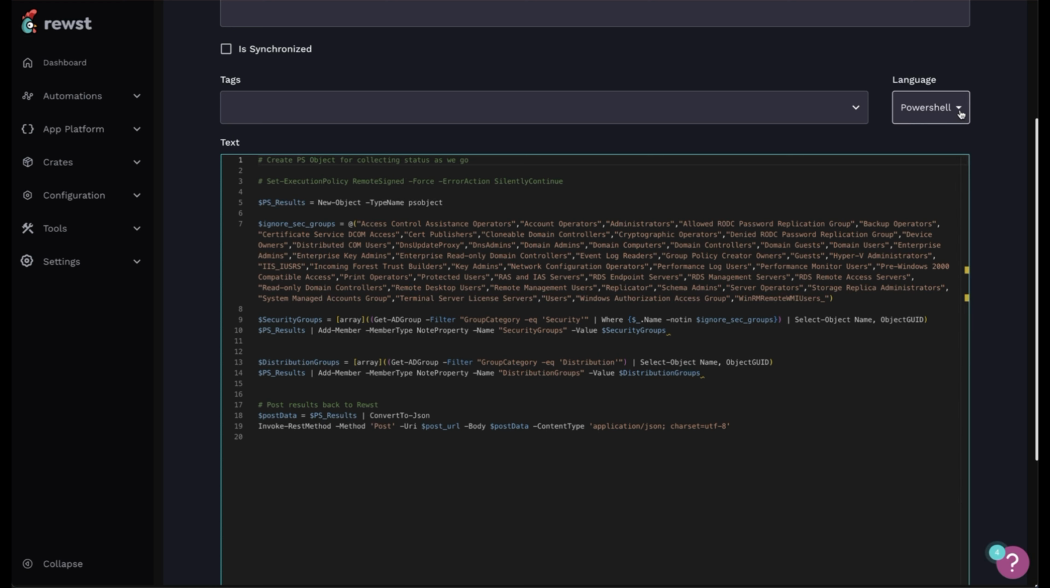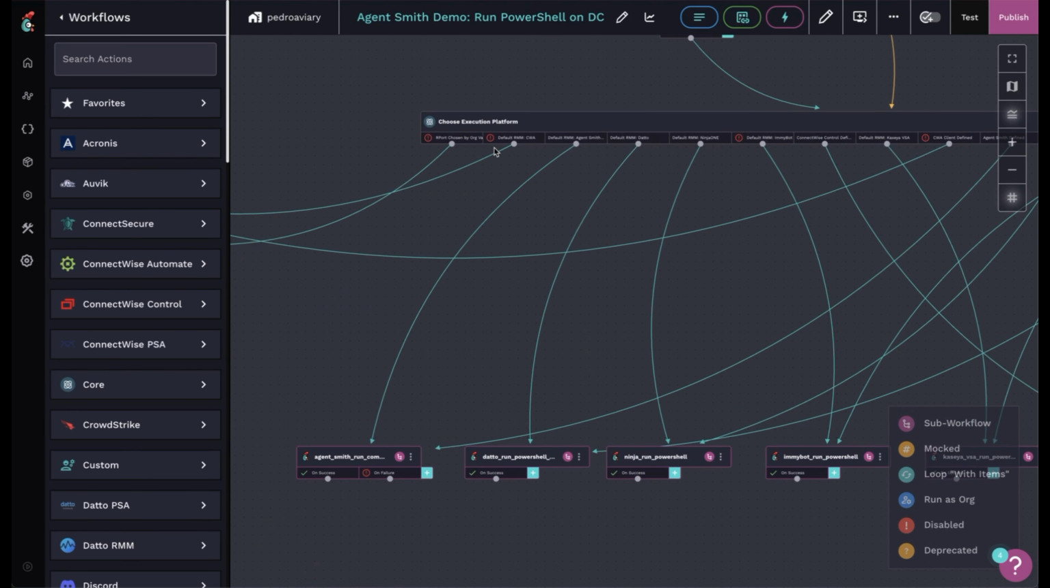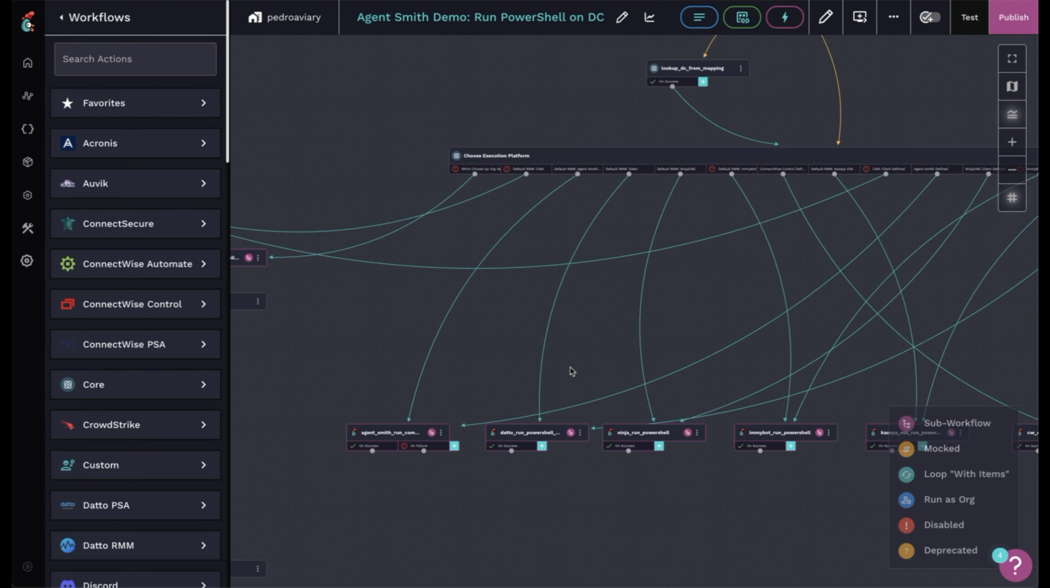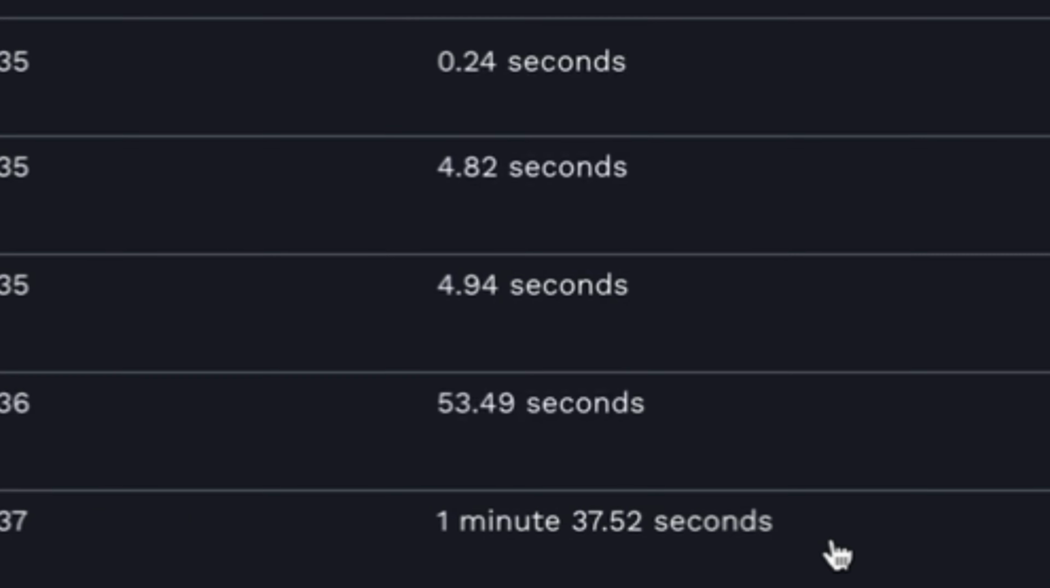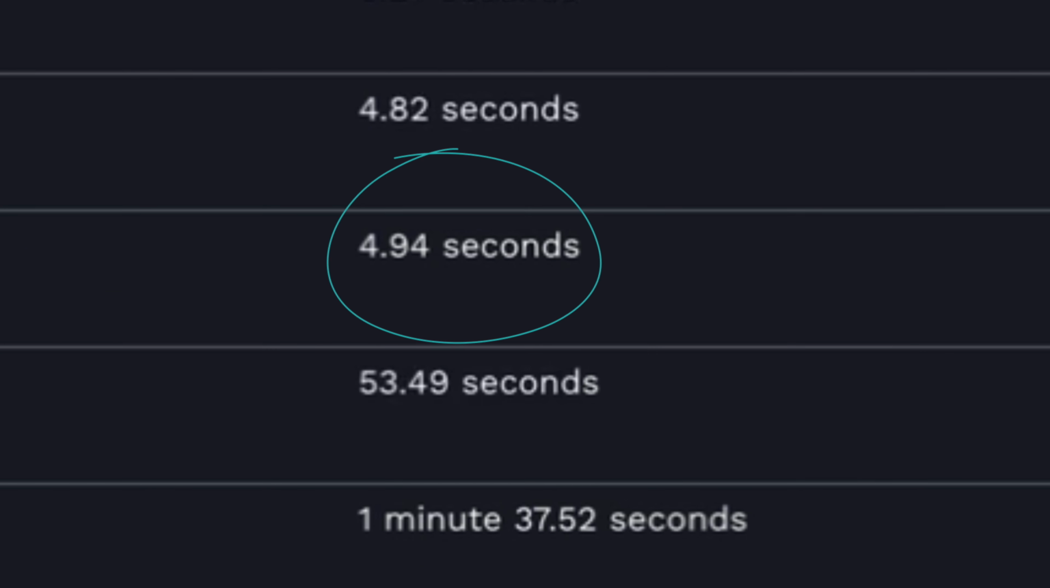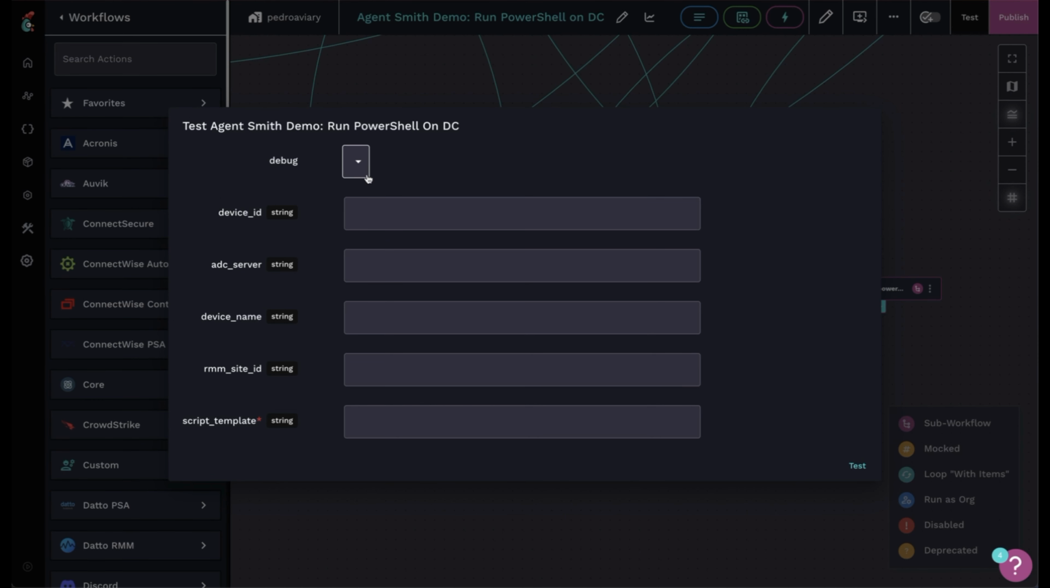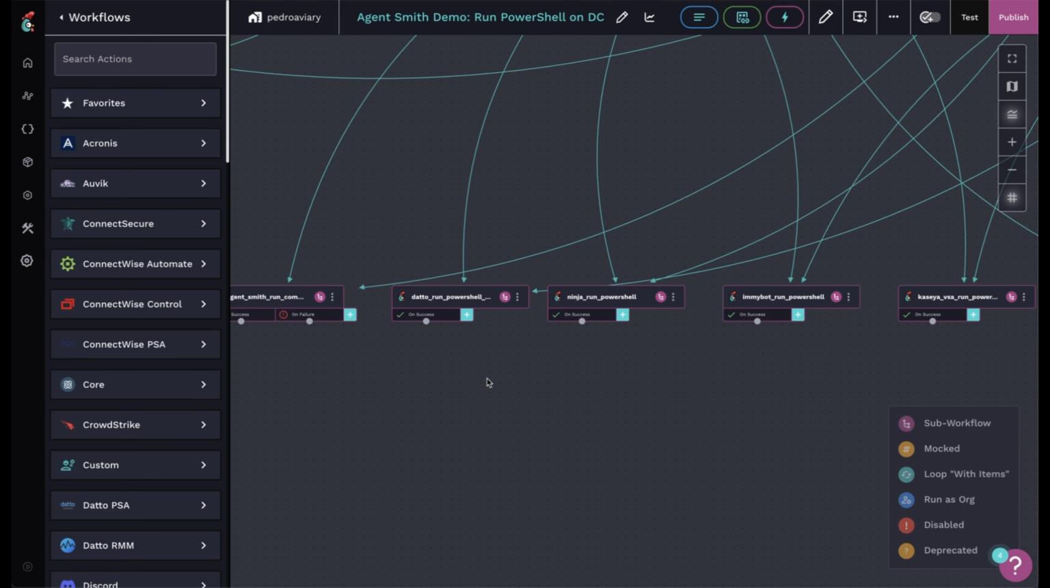If you have something that works, use it. But if you don't have an RMM and still want to use Rewst, Agent Smith will clear the way. Agent Smith is fast, simple, and it sends results back to Rewst in the same way other RMMs do now, which means you don't have to change anything in your workflows to work with it.